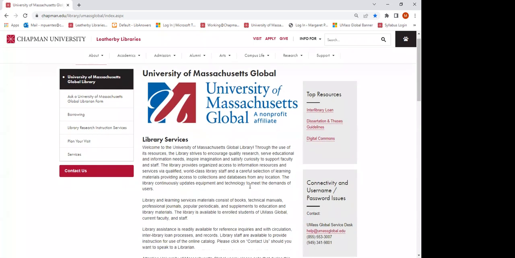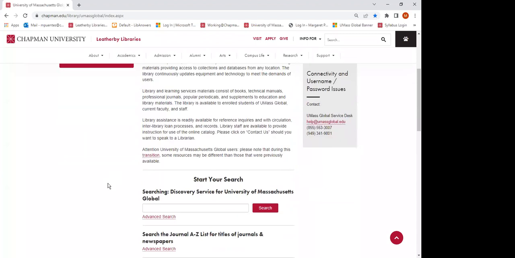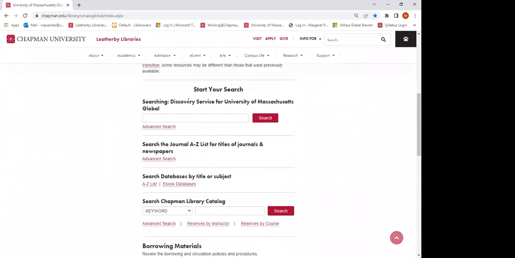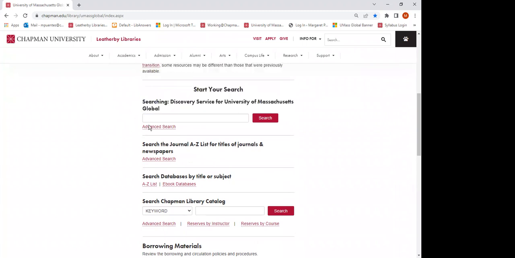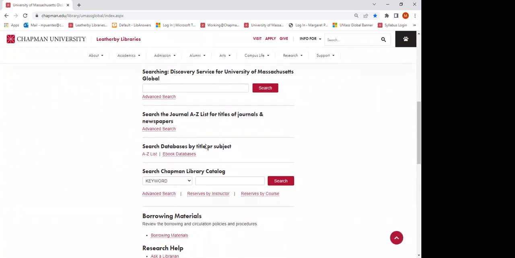I'll just give an overview first of the library homepage. So at the top, this is our discovery search engine. This searches multiple databases at once. So this is where we will usually recommend that you start your research because you'll get the most amount of articles this way. And I'll show you a search in here in a little bit.